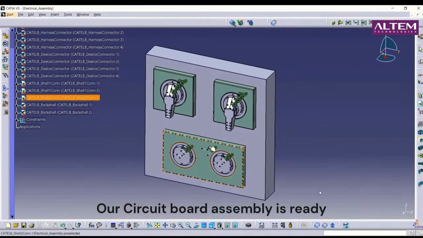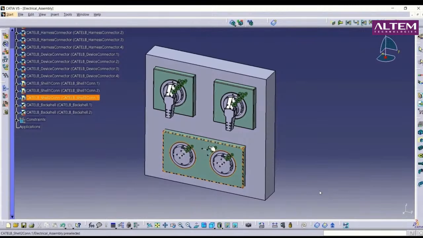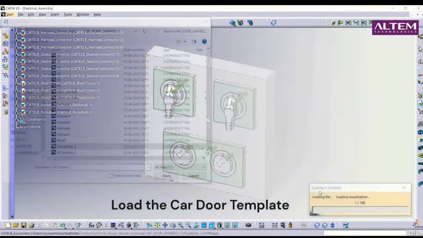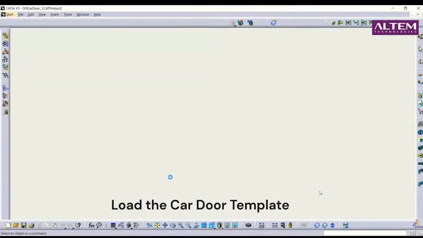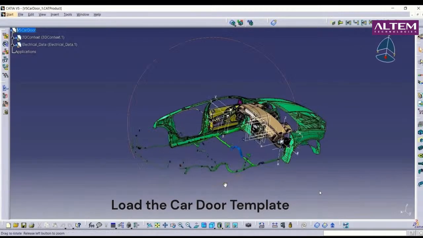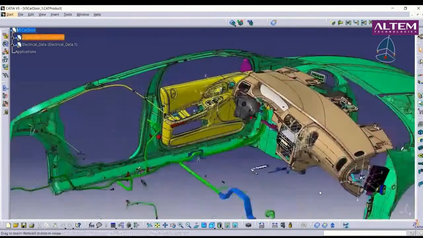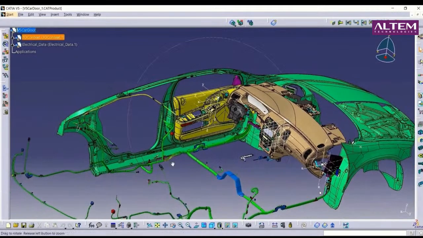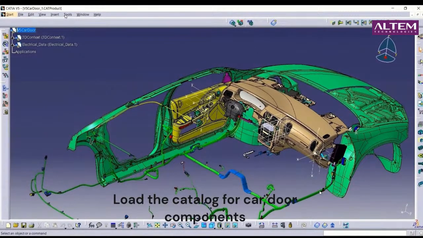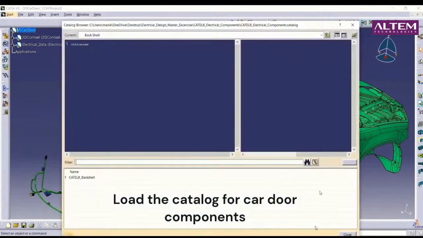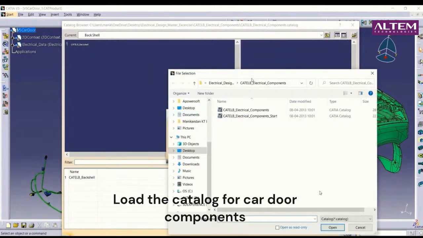So now we are good to go to start today's case study, which is the car door harness. So we will load the car door template and we will load the catalog, which is already created for the car doors, and all the equipments, connectors, support clamps, and all the other necessary parts are already prepared and saved in that catalog.